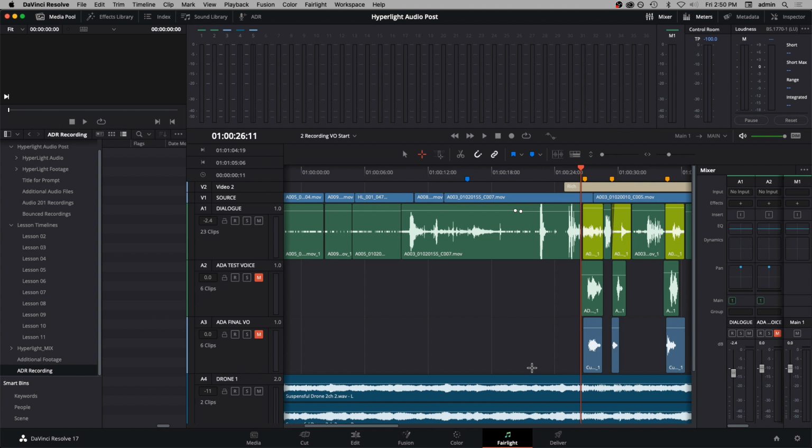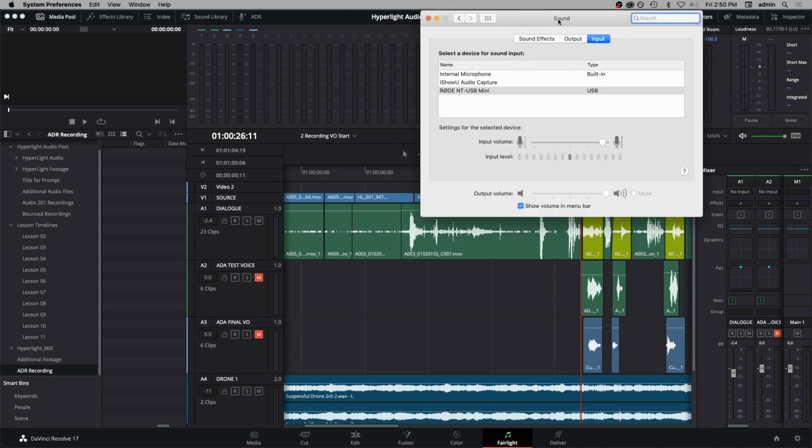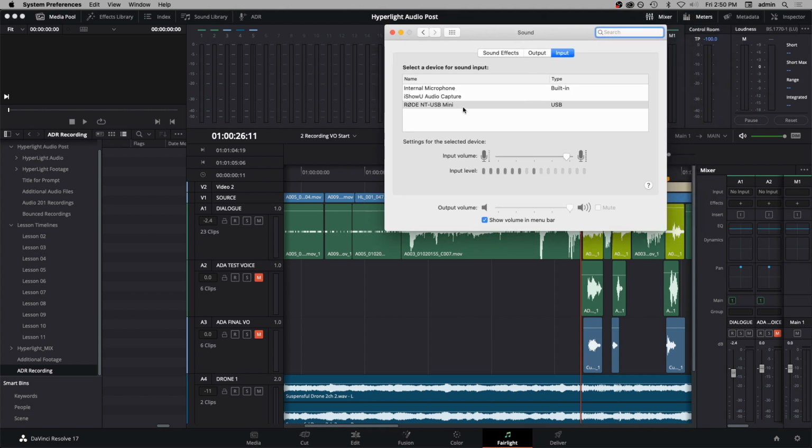We need to make sure that our microphone is set up here in the sound preferences, and check and see that my microphone that I want to use is selected. This is the Rode NT USB Mini. You can see my signal here.